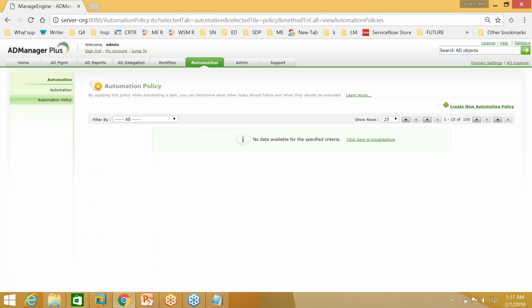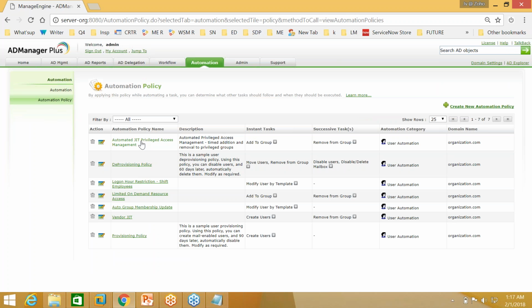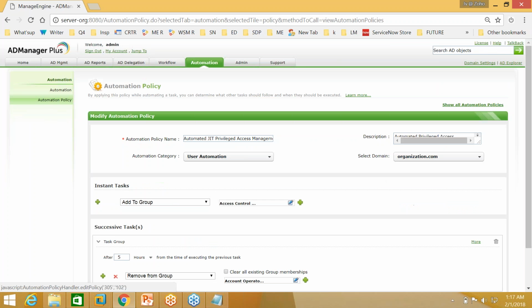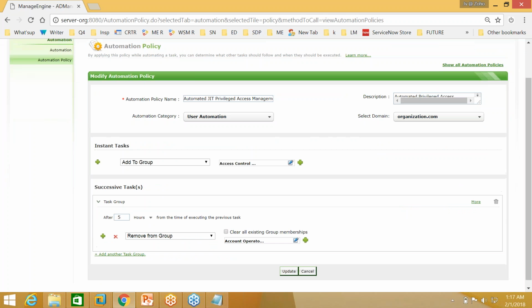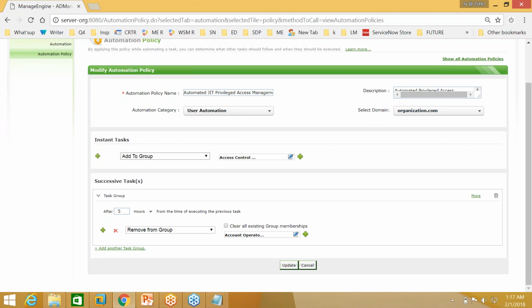So here I've got a policy for automated just in time privileged access. If a user becomes a part of a specific group, if that's the criteria that I want to meet, I can add them to a group of all those critical access control groups or your administrative level groups, and after 5 hours of time I can also remove them from the group and clear off their permissions. So this is really helpful when it comes to your day-to-day business management.